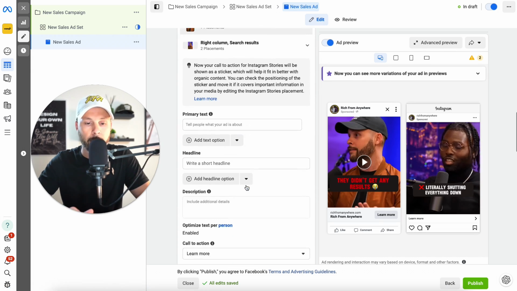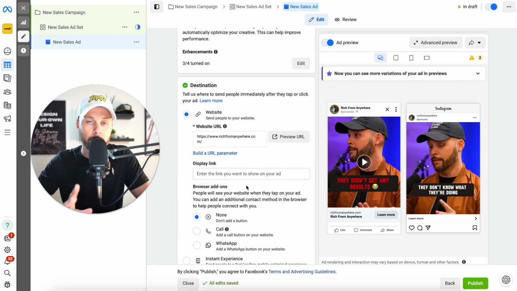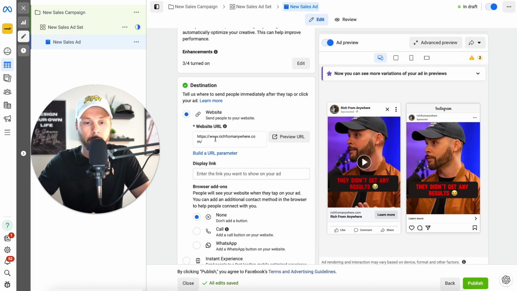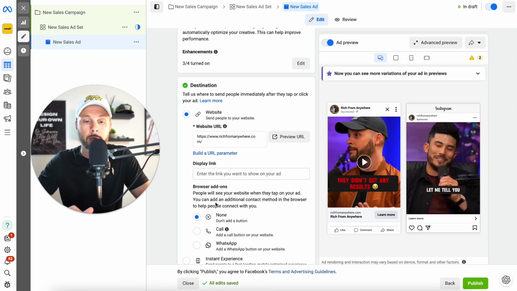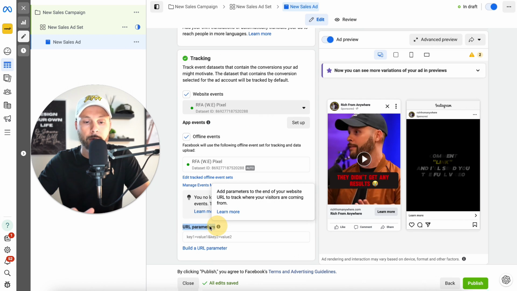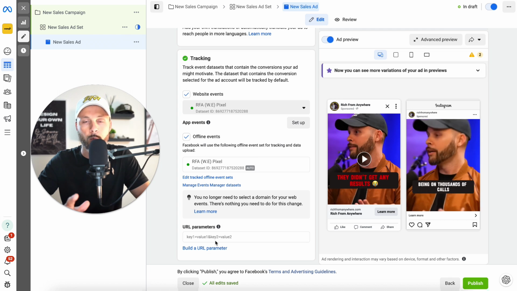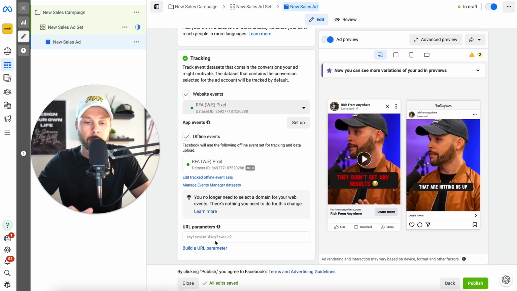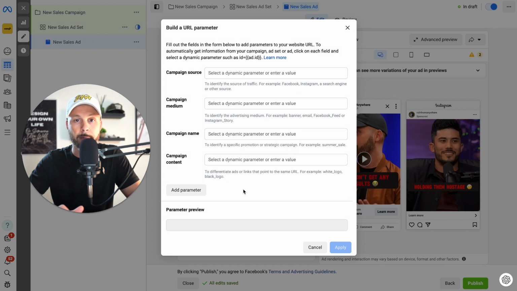If you scroll down, there are actually two places you can build the UTM parameters. You can build it right here where it says build URL parameter, where you're putting the website URL, but you can also put it all the way down at the bottom where it says URL parameters. And this is actually where I prefer to do it, just for my own reasons, but they work both ways, either way, right? But for this video, I'm gonna build it down here at the bottom. So go ahead and click on the link that says build a URL parameter. And now it's going to pop up this box, okay?